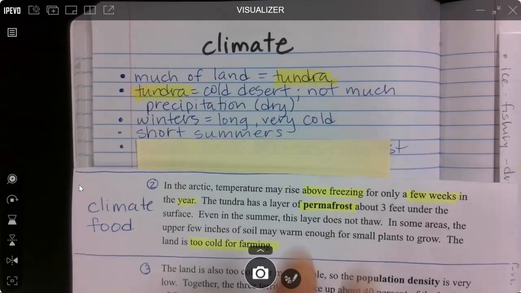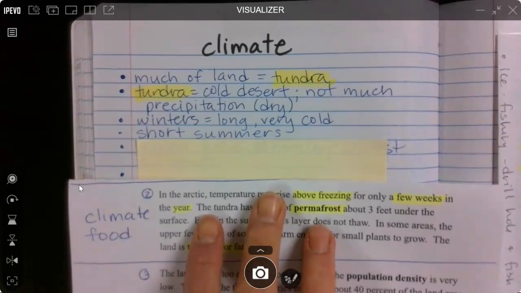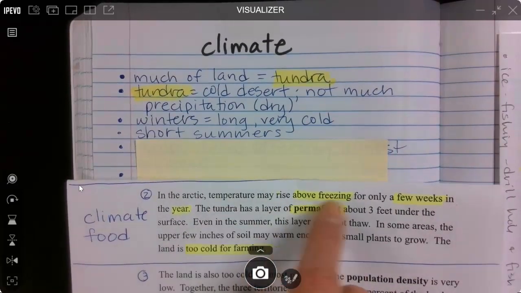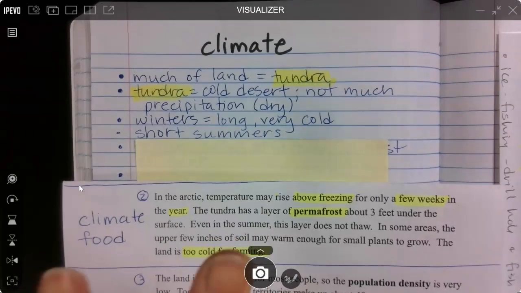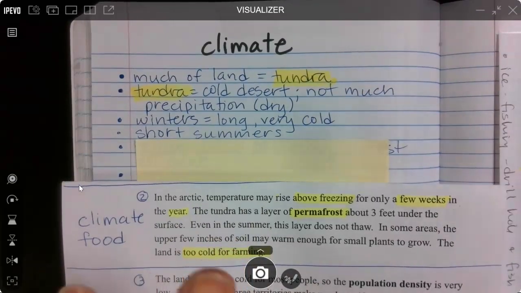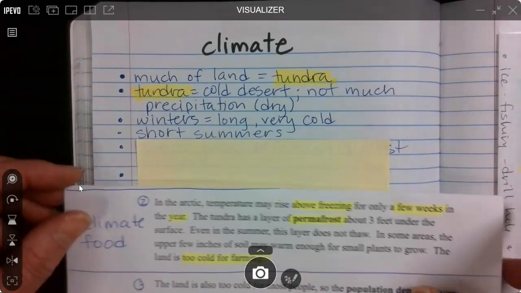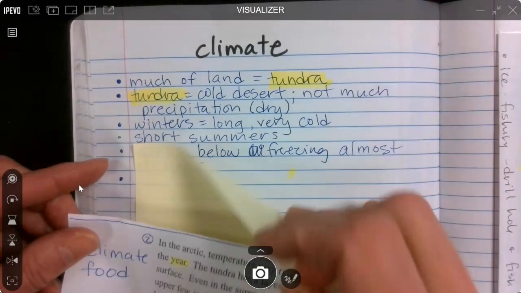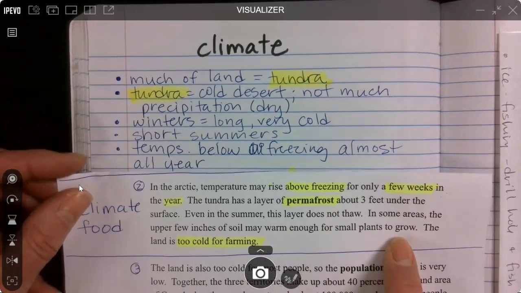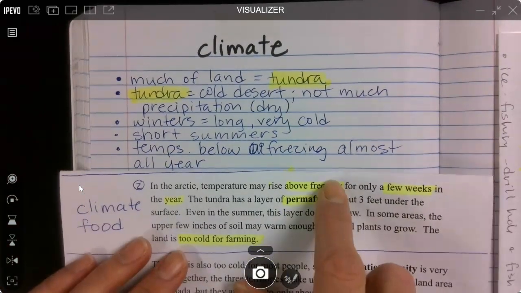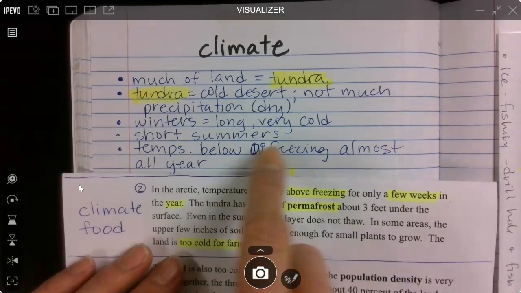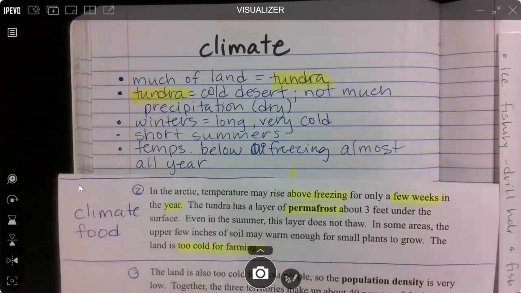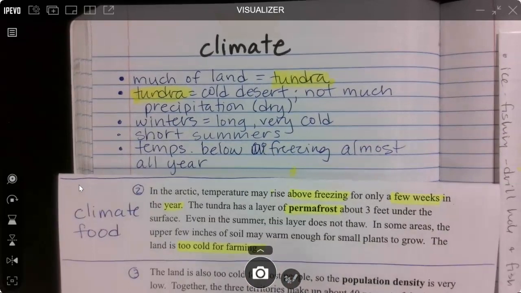Okay, so I took this first part: it's above freezing for only a few weeks of the year. We know it's cold, but this also gives us a little more detail about how cold it is and how long it's cold. So I thought that could be interesting, and I recorded that. In order to not say the exact same thing, I said that temps are below freezing almost all year long.